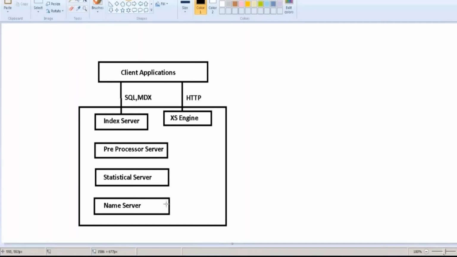In name server, the topology of the SAP HANA database is recorded. In a multi-server, distributed landscape, the name server will record which data is on which server to decrease the overhead associated with pre-indexing.